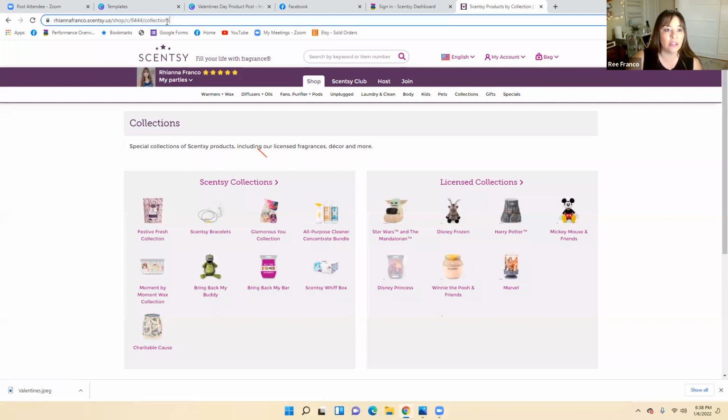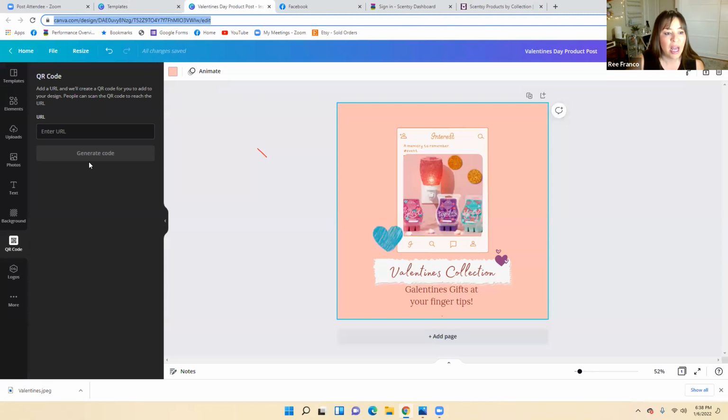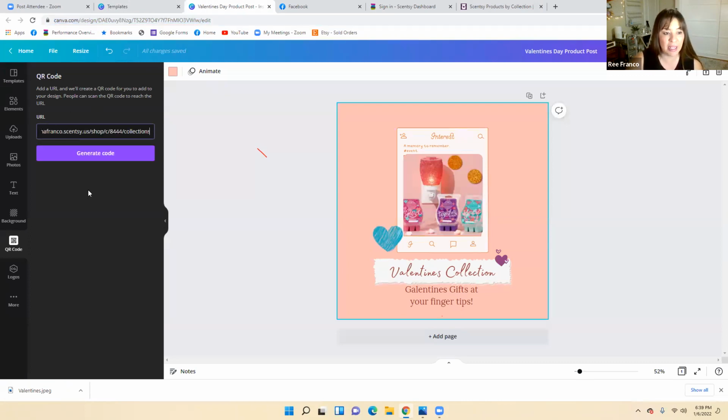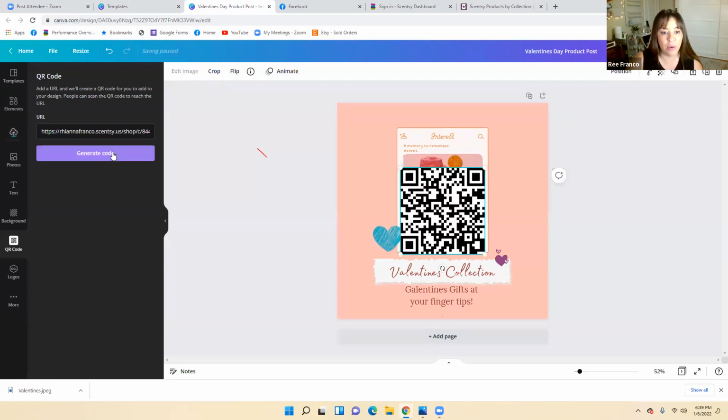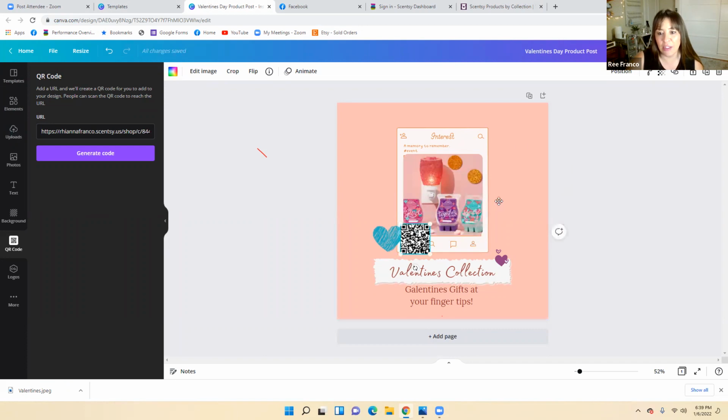So I'm going to highlight my URL, right click, and copy it. Then I'm going to go back to Canva, back to where it says QR, right click and paste. Then I'm going to hit generate code. It's going to give me my QR code right here.